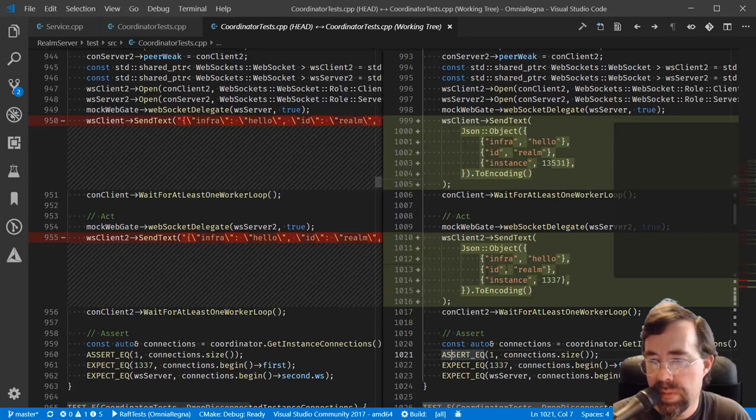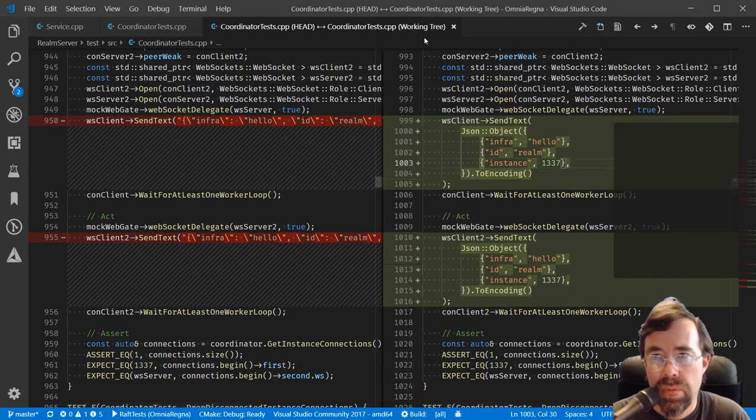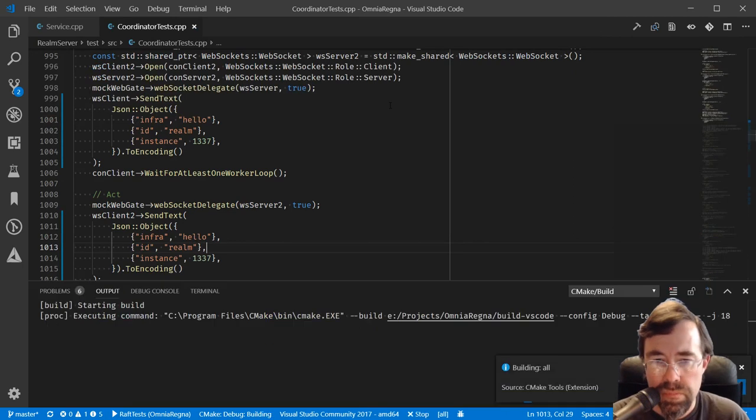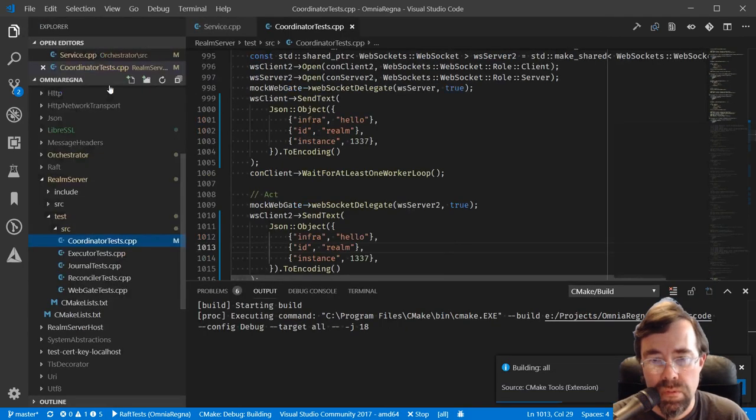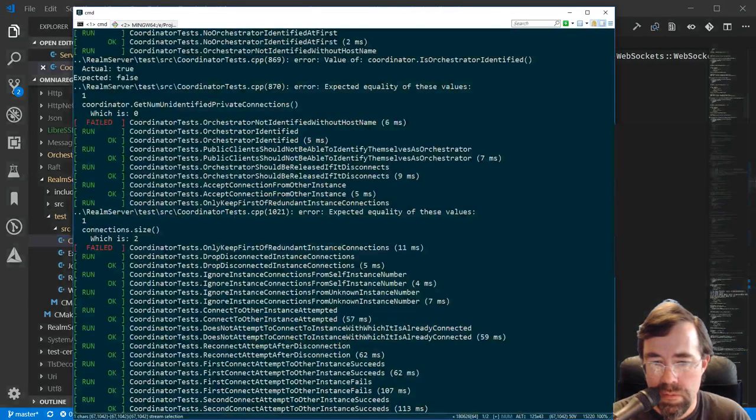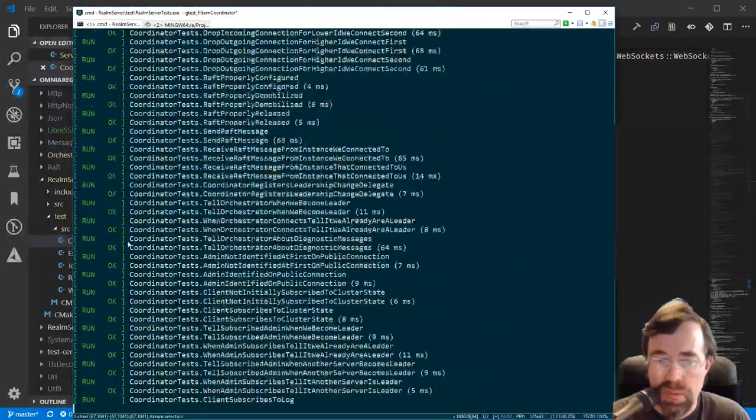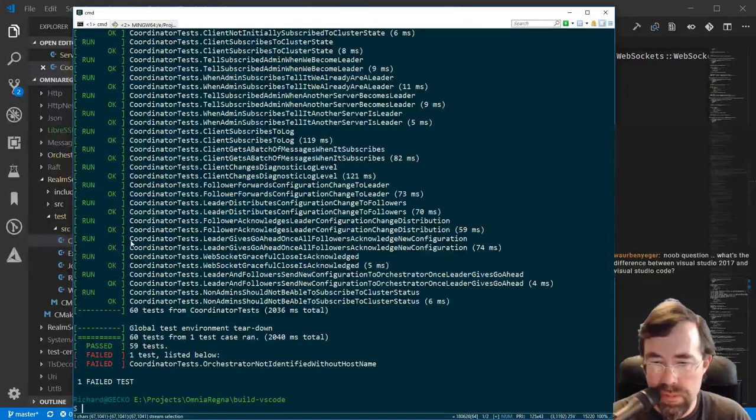Oh, it's 1337 in both places. That's what it is. Right, so it's just the orchestrator not identified without host name that fails. Right. So let's fix it.